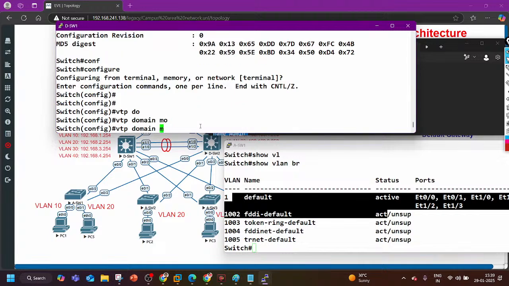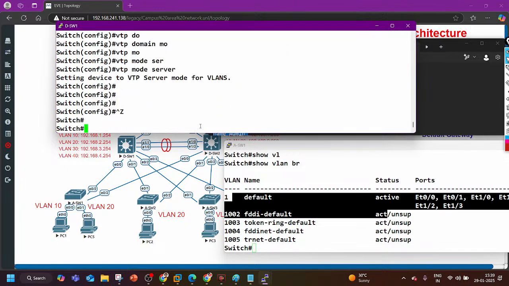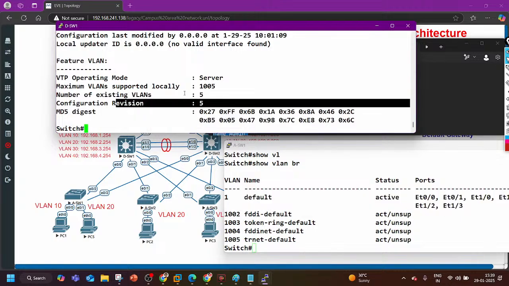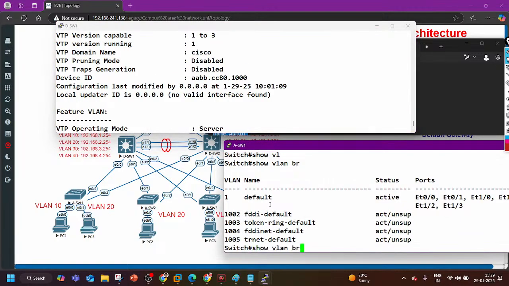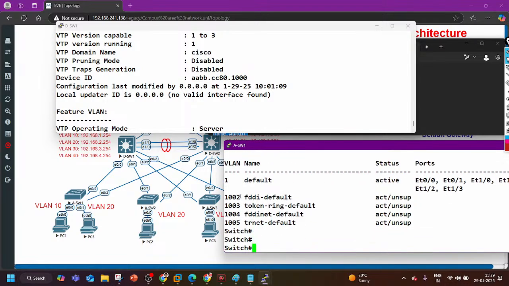Right? So a transparent mode switch is not going to advertise VLAN information in the VTP domain. So VTP mode server. Now show VTP status again, and on access layer switch 1 I can show you the VLAN database, and it will propagate the VLAN information.